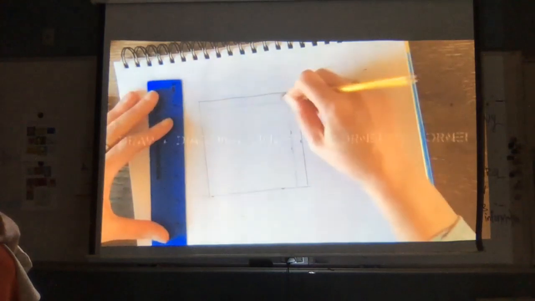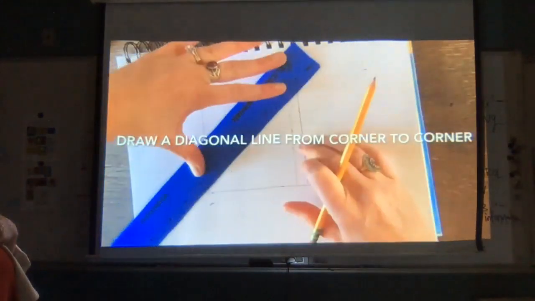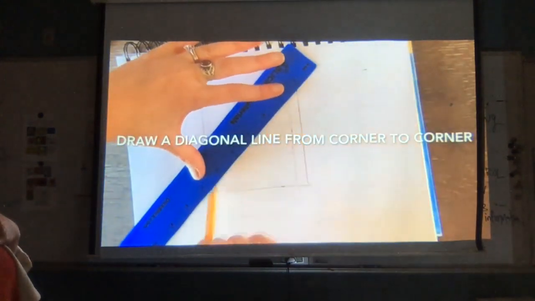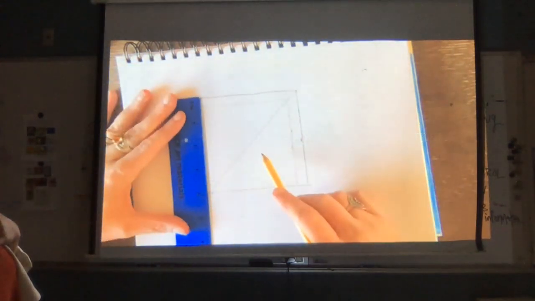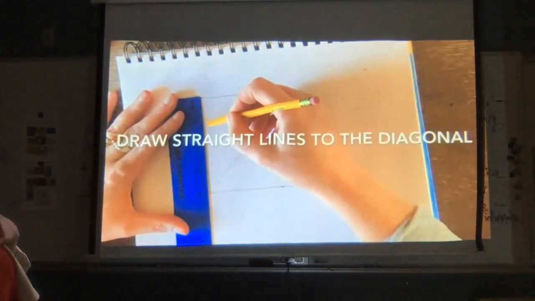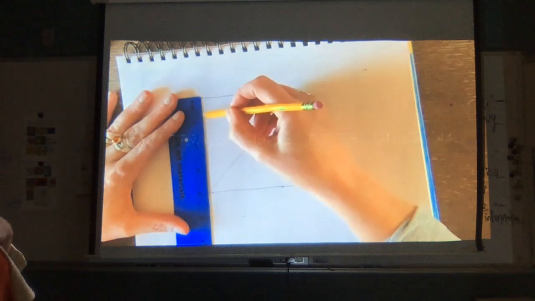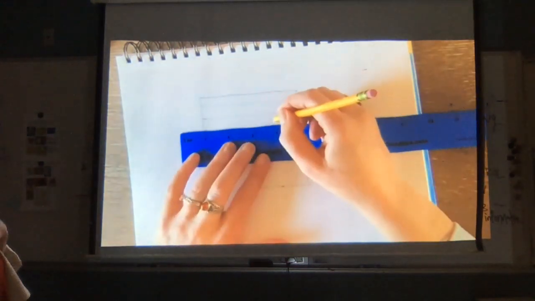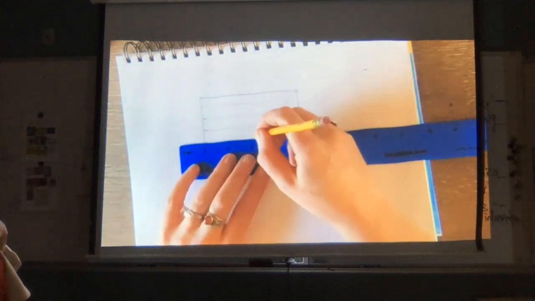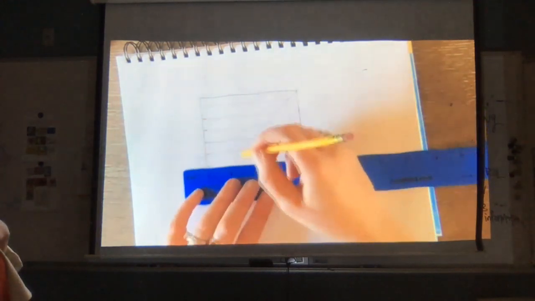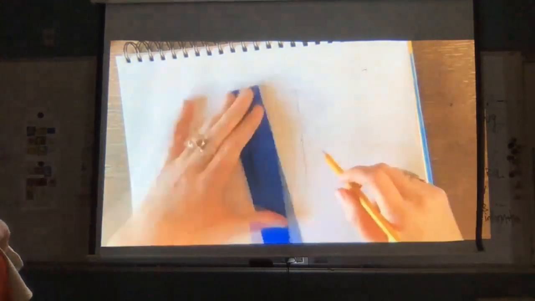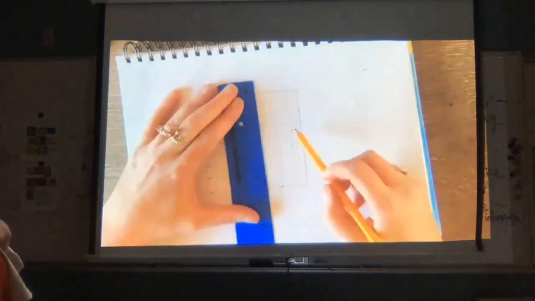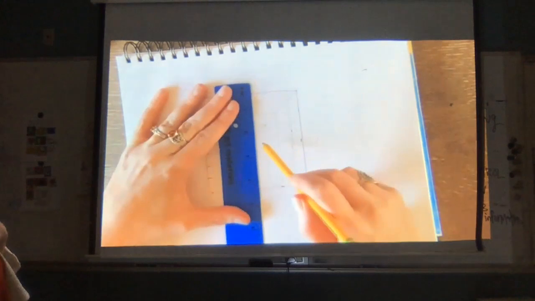And then we're going to erase that little area and we're going to draw a diagonal line from the corner of the box to the opposite corner. And now we are just measuring out, and I'm going to draw some straight lines that end at that diagonal line. So you can measure them if you have a ruler, or you can eyeball and just kind of guesstimate so they're sort of similar. And kind of do the best you can. Get nice and straight.